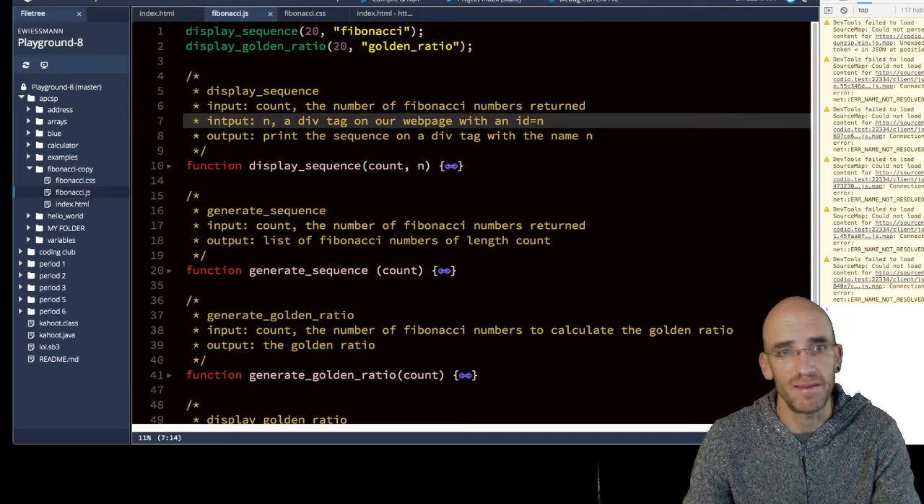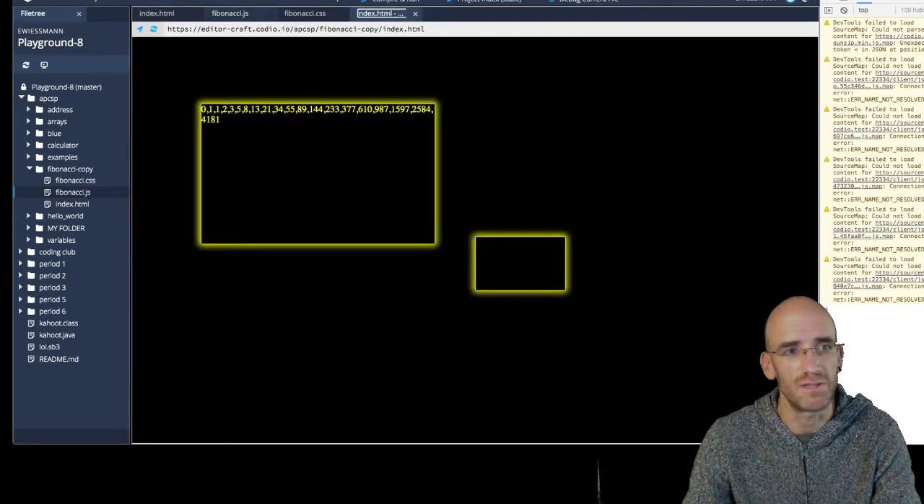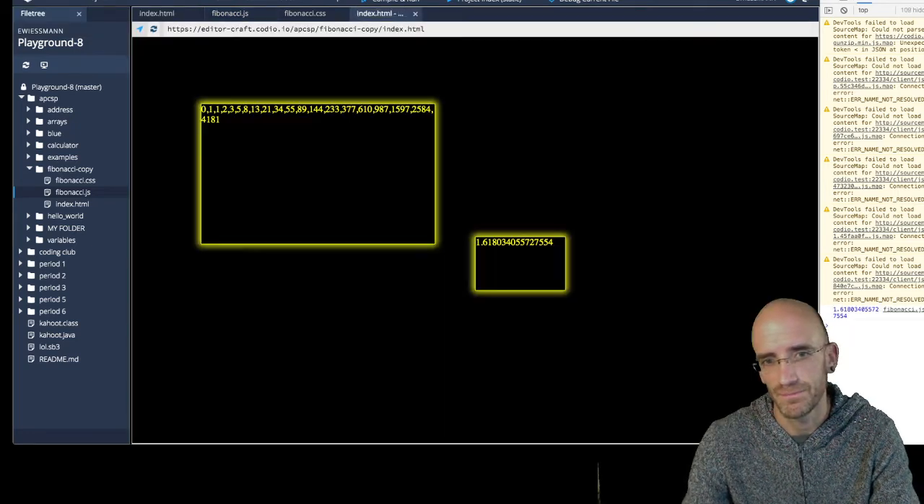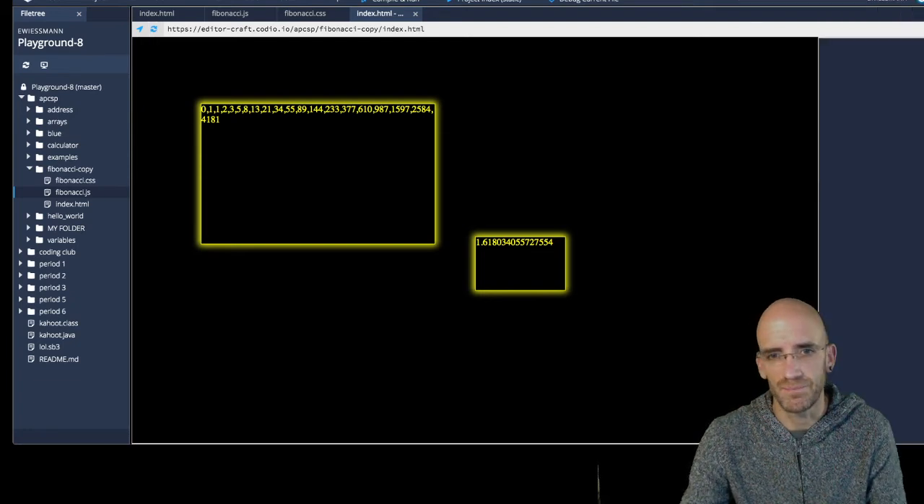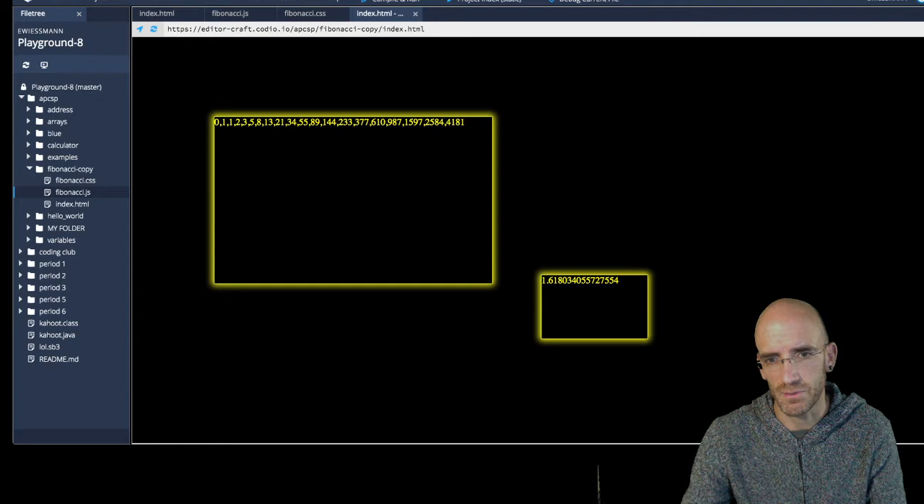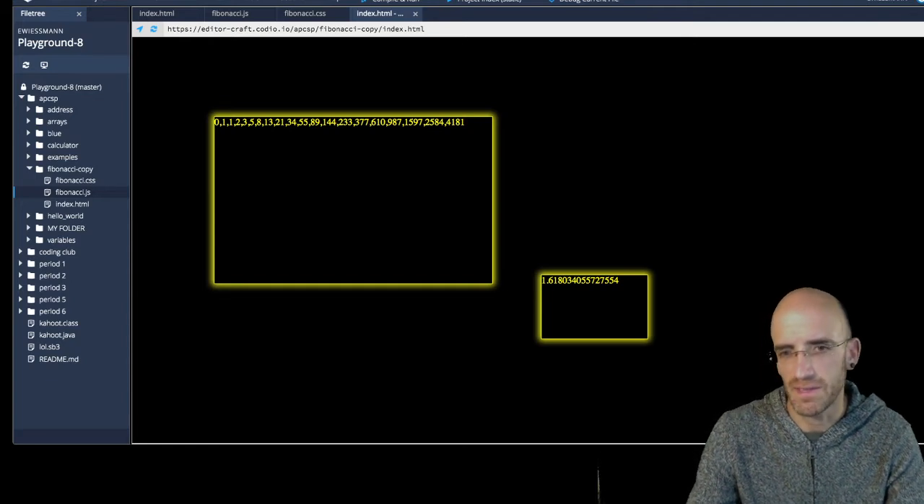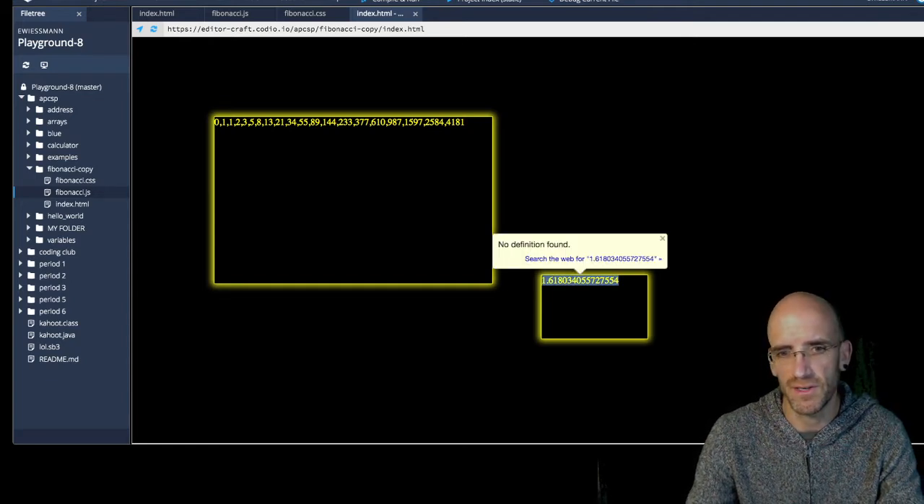Let's display it. And display will call generate. So let's see if that works. There we go. And that is an approximate 1.618 is an approximate value of the golden ratio.